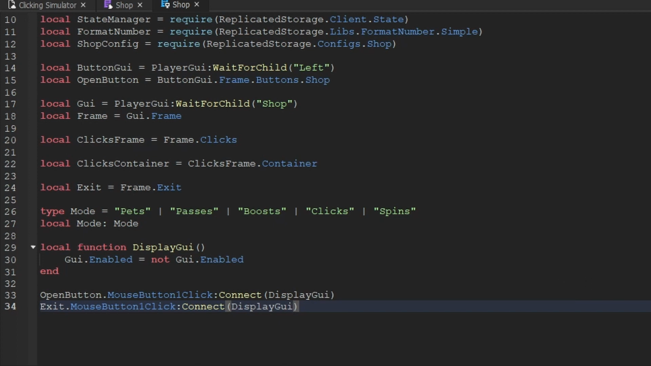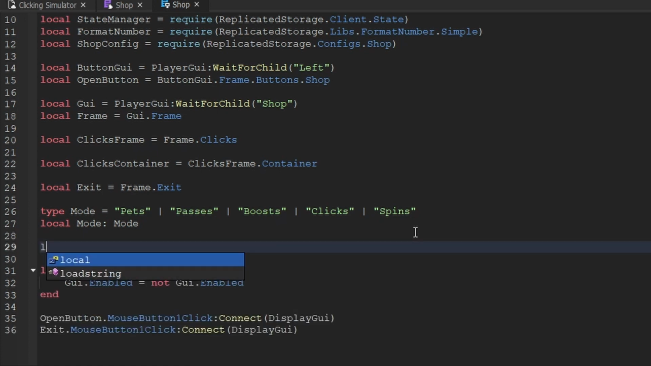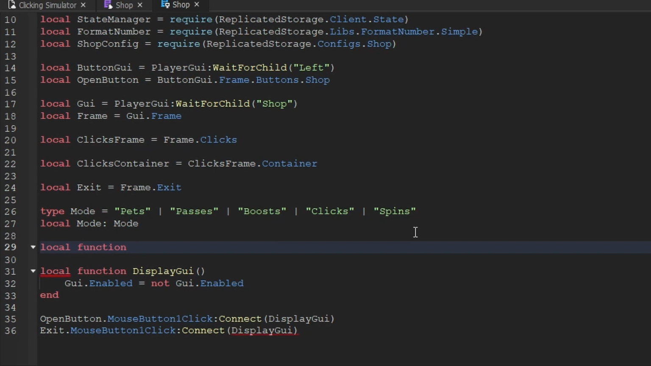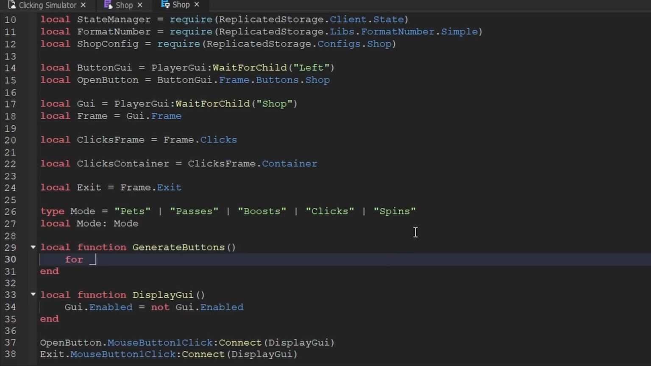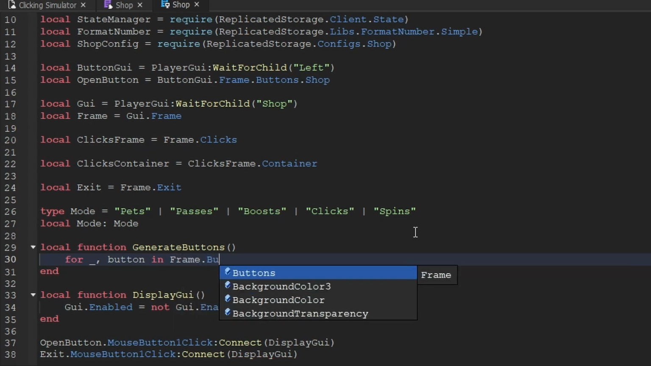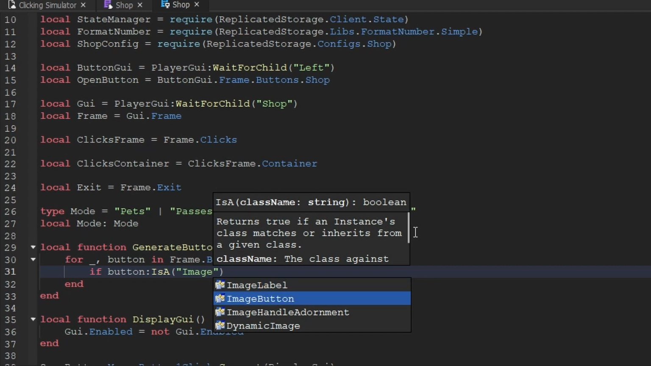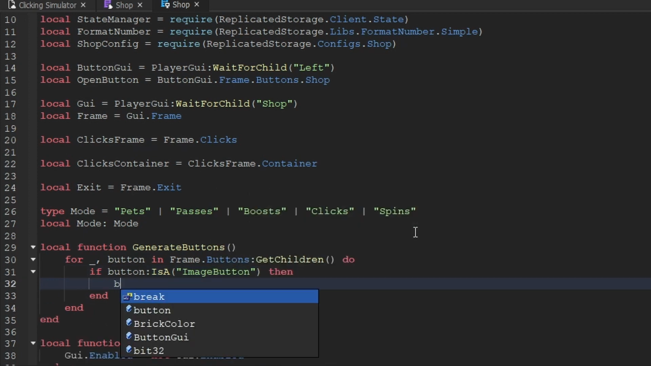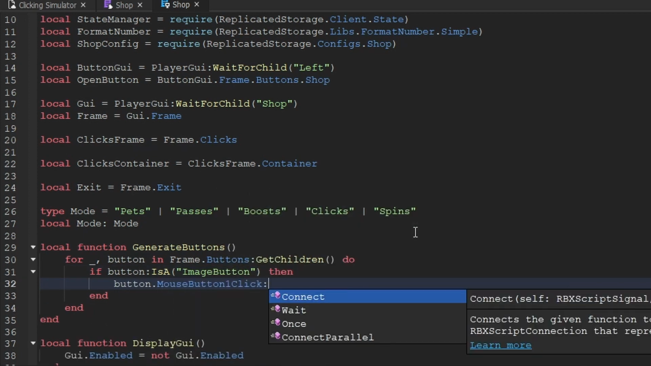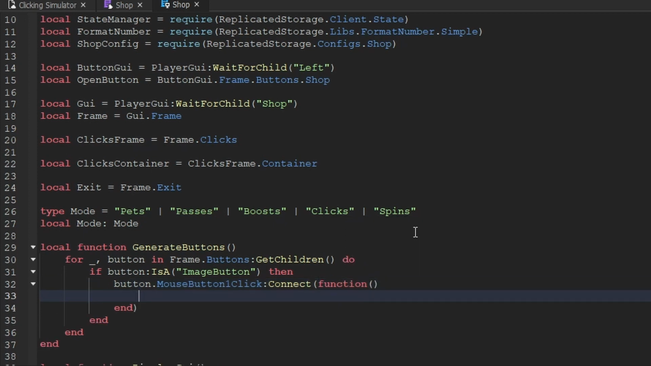Next, what we're going to do is script all of the buttons on the left-hand side of the GUI that we can click on, which will update the mode that's currently displayed to the player. So above our display GUI function, we're going to create a brand new function. This again is going to have 0 parameters. And what we're going to do is loop through all of the buttons inside of that buttons frame. So we're going to say frame.buttons get children do. We then want to make sure that the button is an image button. And if it is an image button, then we're going to say button.mousebutton1click connect. We're going to connect that to an anonymous function.